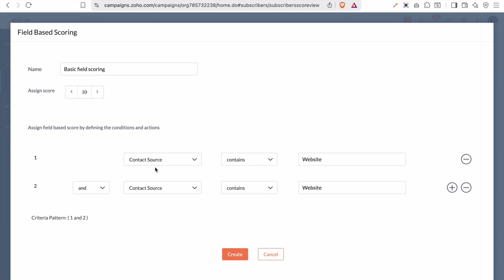We can also decide to add in multiple criteria for this page, and we can say after checking the contact source, we want to also check for the job title of the person. If the contact source is websites and the job title also contains manager, we want to be able to assign 10 points to this particular contact. So we can decide to add manager here. So we are saying that if the contact source is website and the job title is manager, then we should add 10 points to this contact.